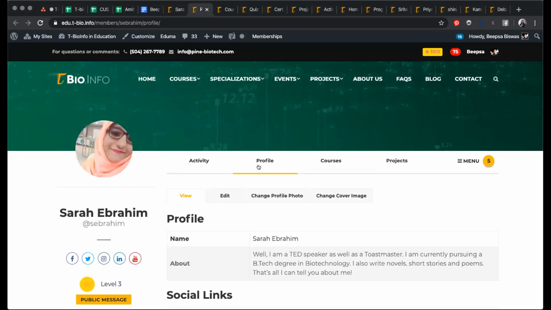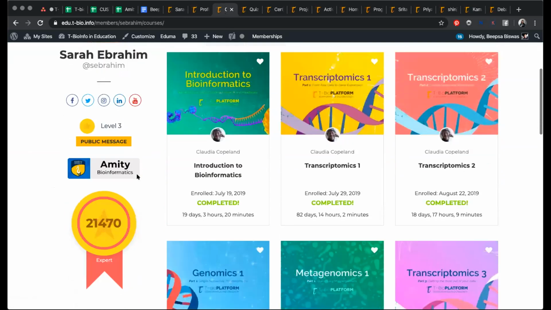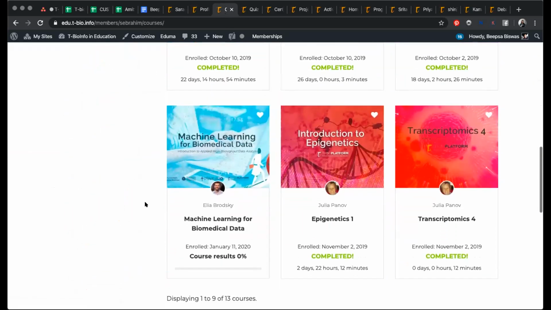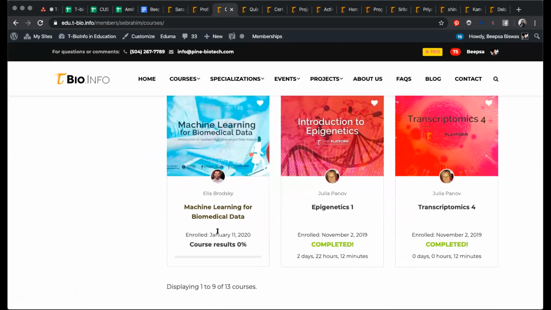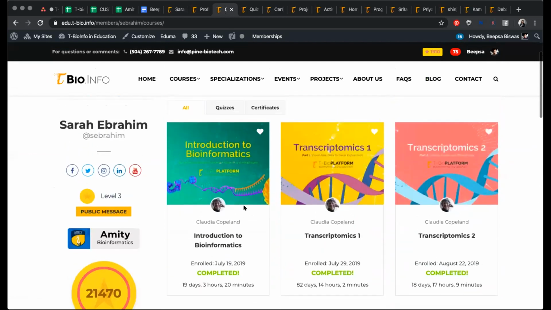So here you have your activity on your profile. In your activity section, you can see everything that you do on our platform. And then you have the profile, which you can update one time. The next thing you have are the courses. We see that Sarah has completed so many courses here on the platform. She signed up for Machine Learning for Biomedical Data on January 11th. You can even see which date you enrolled, and how many days it took you to do a course. This is something you can all do at your own pace and time, and you do not have to see what anyone else is doing. You can take your time and complete a course, and it will all appear here under your profile.